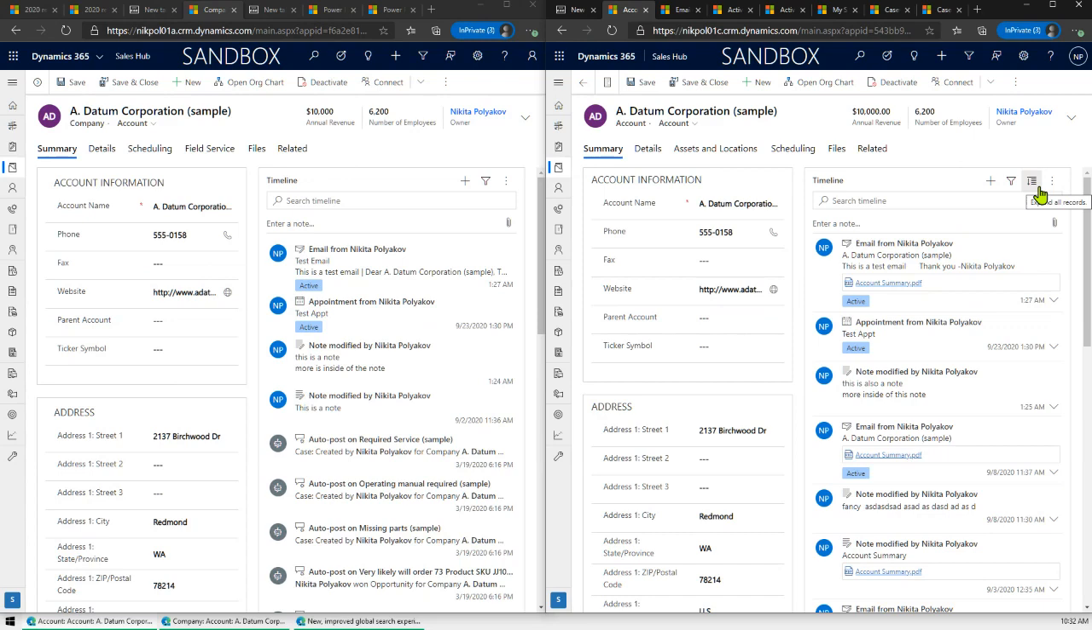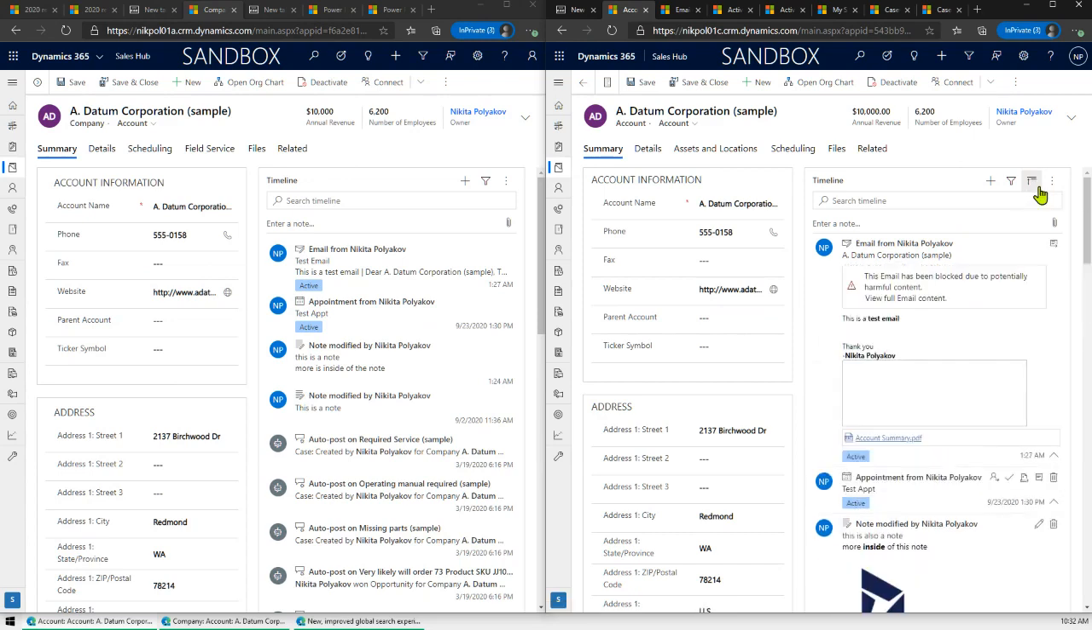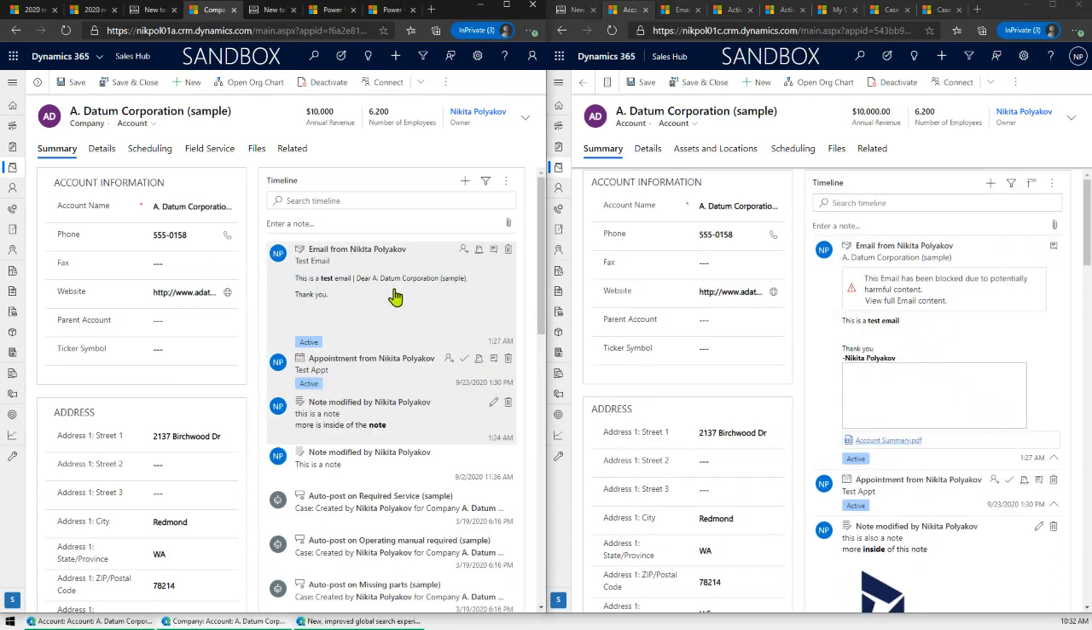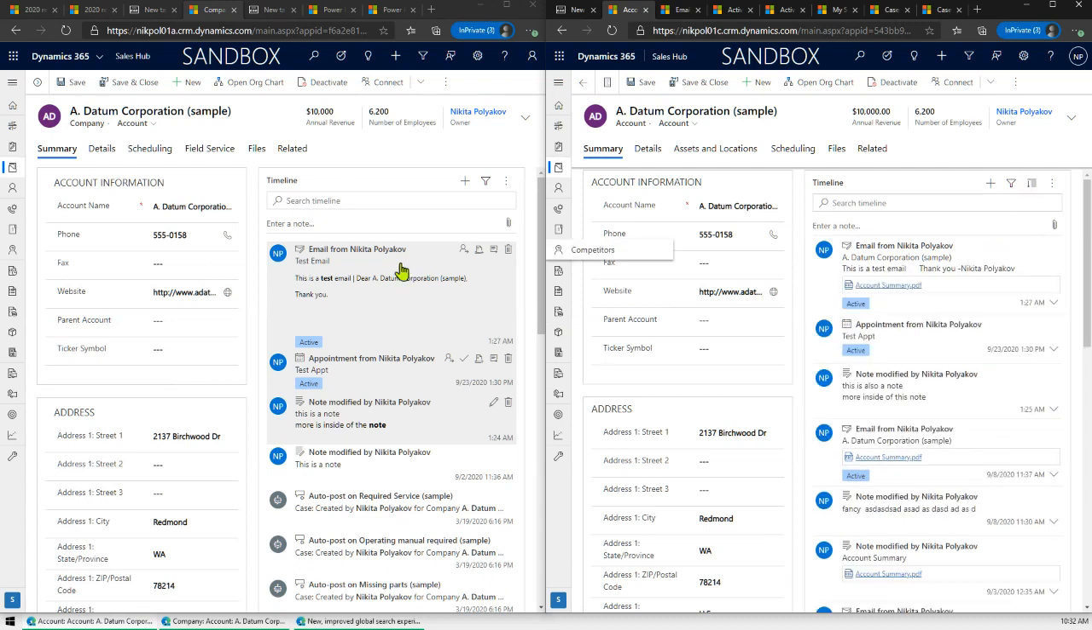So what was this button on top? Expand all records. Now I can go ahead and expand all my records instead of having to click each one of the items. That's pretty neat. Okay, so just a very small usability change.